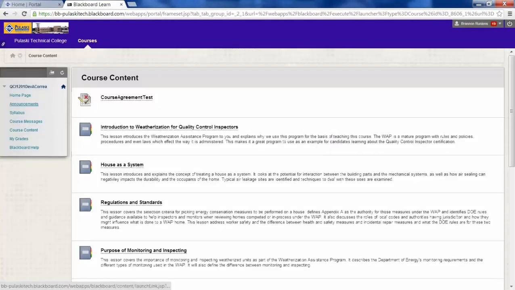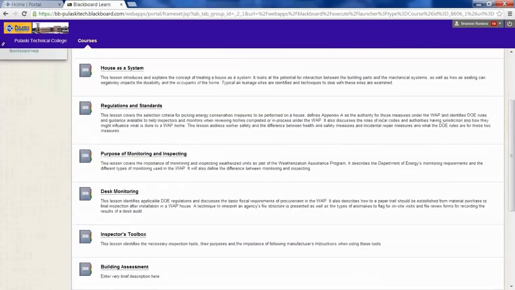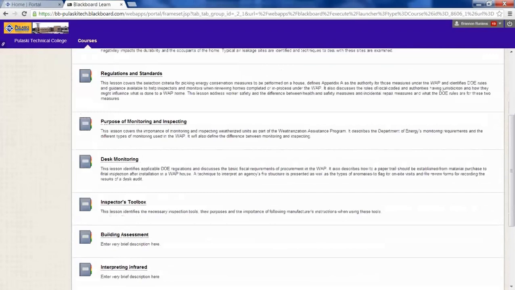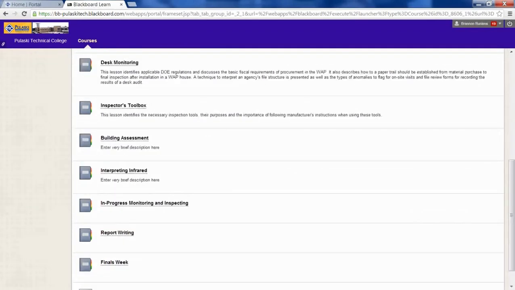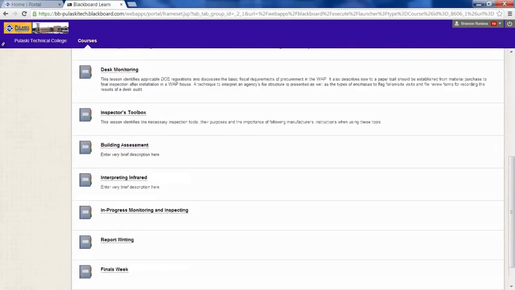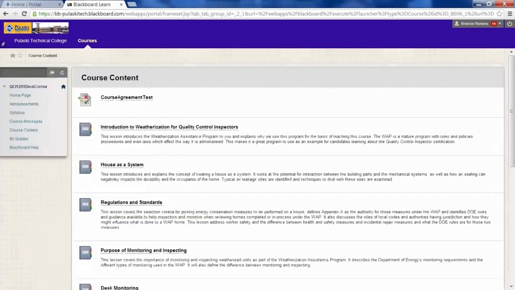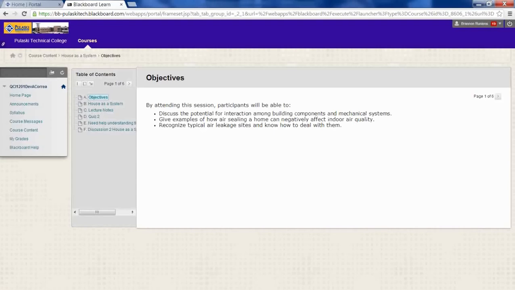Come here to course content, and we will see the different modules. We've got Introduction to Weatherization, House as a System, Regulations and Standards, Purpose of Monitoring and Inspecting, and so on. All of our modules for the Quality Control Inspector course. We'll click on one here so we can see what's involved in the modules.